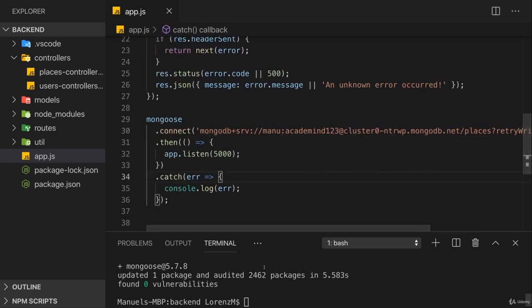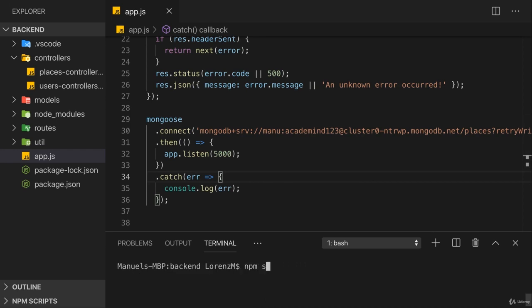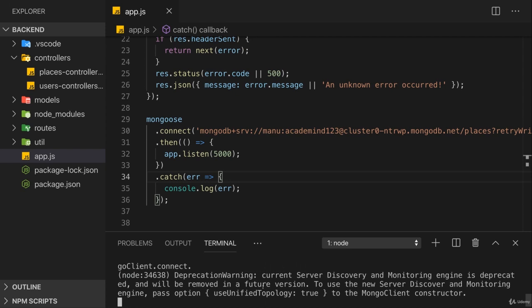Let's save this. And let's now run npm start to see if we have any errors. No, this works fine. With that, step 1 was done. The connection is established. But of course, we cannot add any data to this database. This means in the next lecture, it's time to set up our places model.